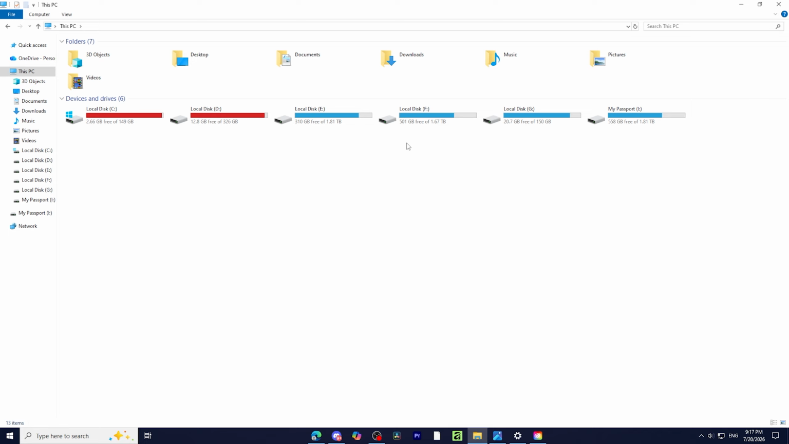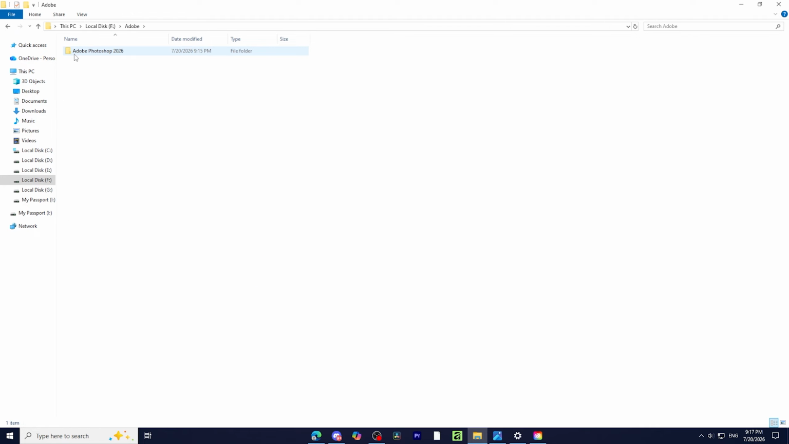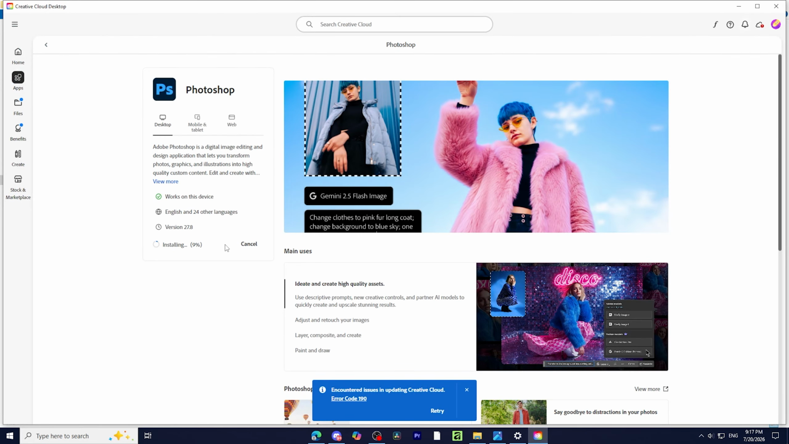So now when I get back and open the F partition that I saved the application to, when I open it, then click on Adobe right here. Here you can see that it's installing Adobe Photoshop on the F partition instead of the C partition. And that's exactly what I wanted.